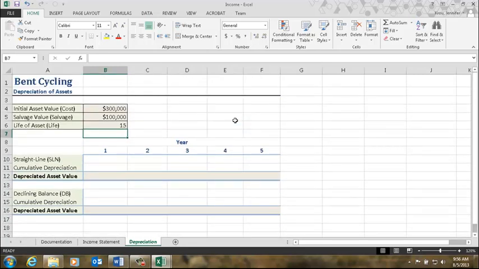Straight line depreciation means that it's the same amount of depreciation every single year. So obviously that's an easy one to calculate, right? The declining balance means that it's a percentage, so it changes every year. It's not the same amount, okay? So it's a little bit different.